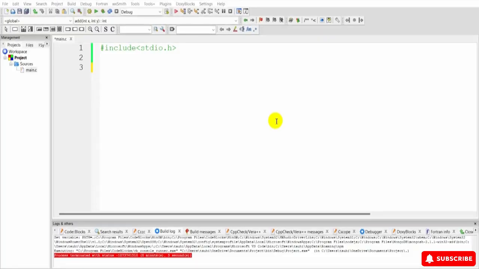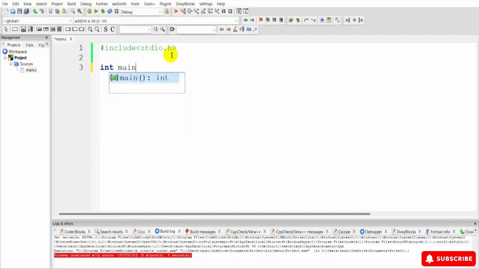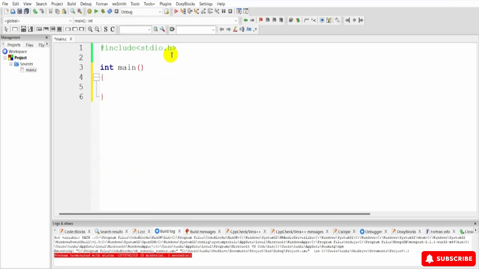Okay, so now I'm just creating a distinction between the compiler error and the linker errors. Okay, so here first of all, I'll introduce the linker error. And to demonstrate the linker errors, we create a simple C program with a linker error. Okay, so I've already declared the header file, include stdio.h. Okay, so first of all, I'm just typing int and then main. Okay, and creating parentheses, and now I'm creating the curly braces.